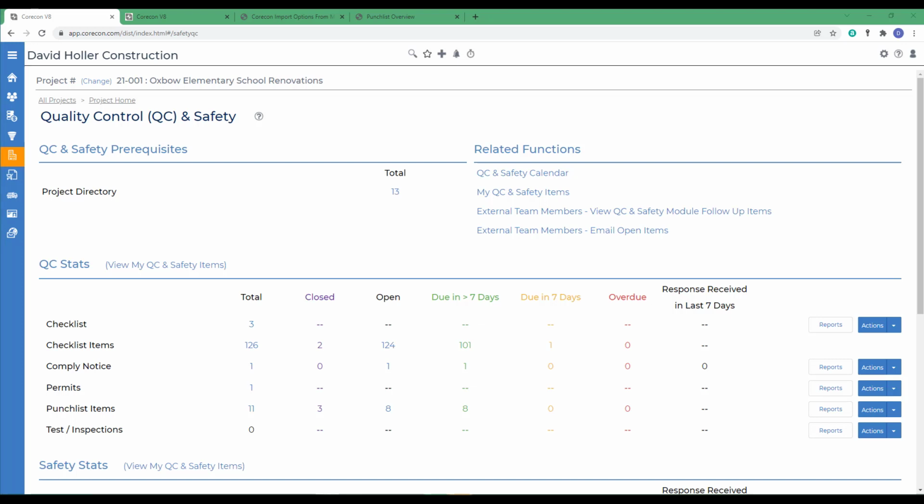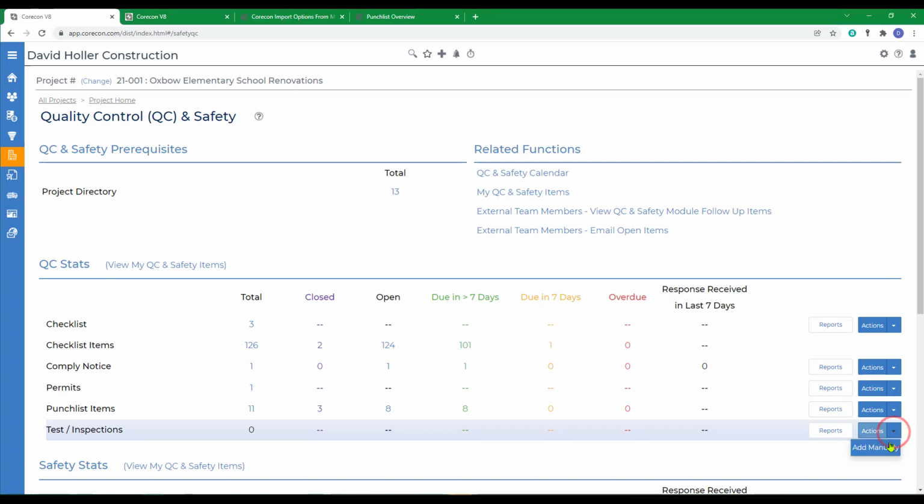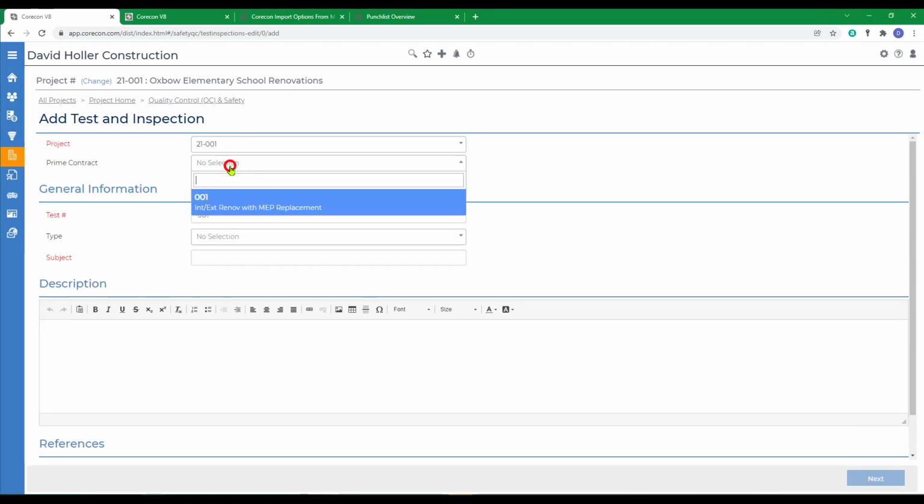Let's begin by adding a new test. After the test is entered, we'll go back and enter the inspections and the results. With a project selected under Quality Control and Safety, we're going down to Tests and Inspections and over to Actions and Add Manually. Adding a prime contract is optional.